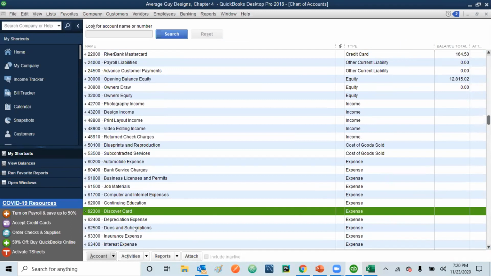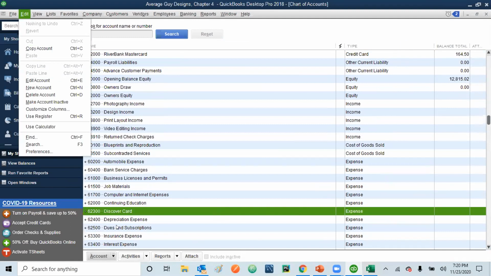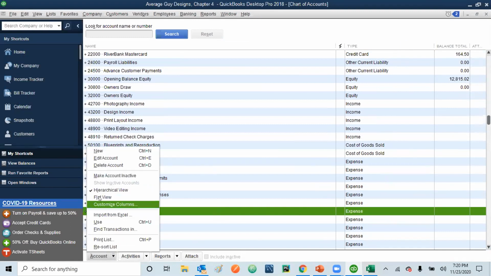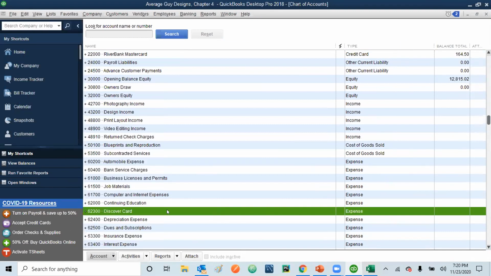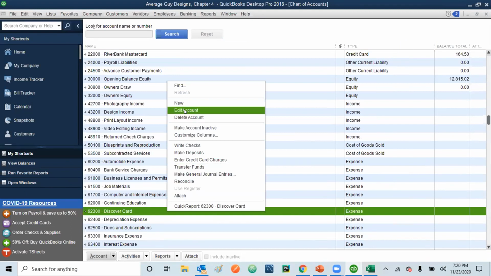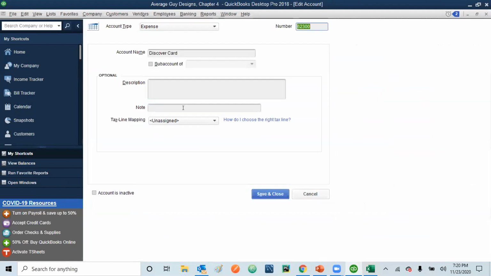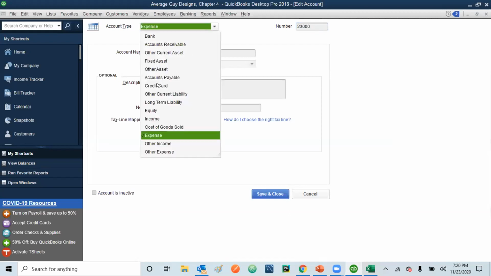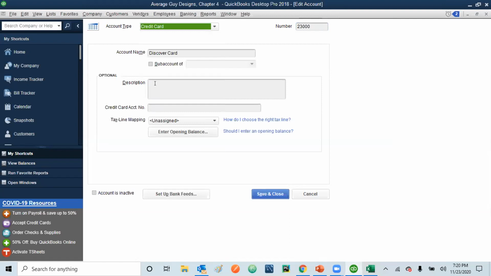There are different ways to edit it. You can either go to the edit option on the top and then edit account, or you can click account here, click edit account, or you can just right click and edit account. All three ways will work. So let's do this part. The number is 62,300, so we'll be changing it to 23,000, and this expense we'll be changing to credit card. That's it. And the description is company credit card.